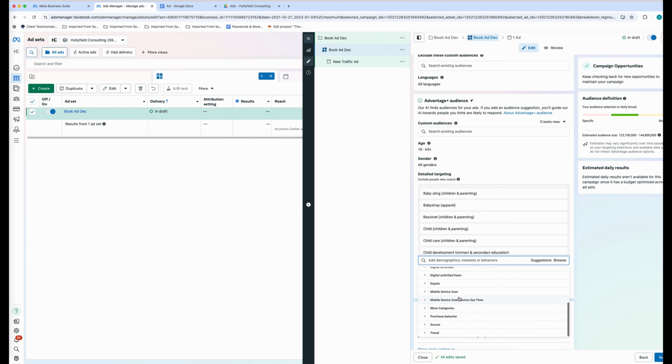Behaviors. So this is a big one. You'll see purchase behavior. I selected engaged shoppers.